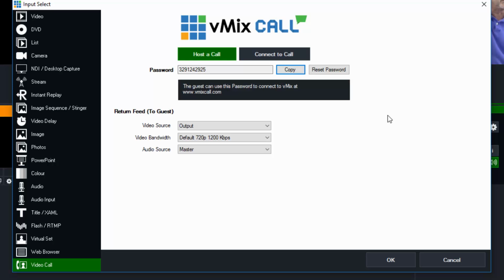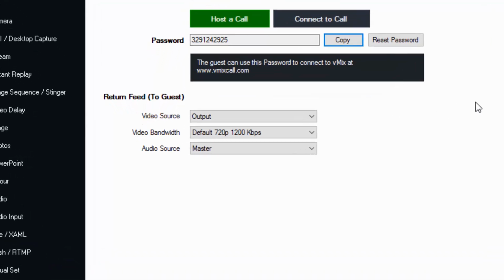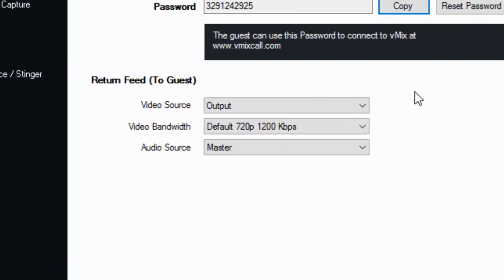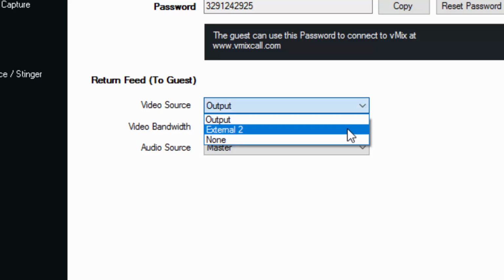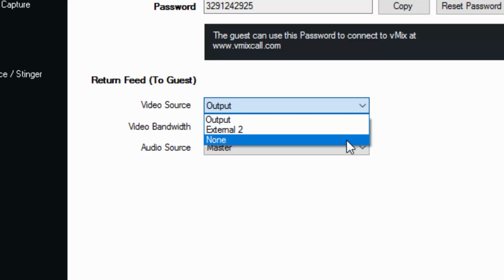The other things on this page are the return to the guest, the return feed to the guest. In this case, the video source will be output. That's going to be whatever's in the top right-hand corner output window in vMix. The other option is external to, and external to is sort of a Swiss Army knife output, which means it can be set to almost anything in vMix can be output via external to. And then the other one is none. I guess if you wanted a audio only, you could do none.